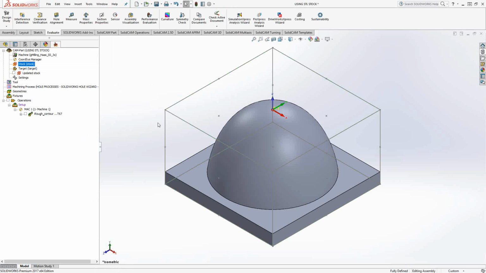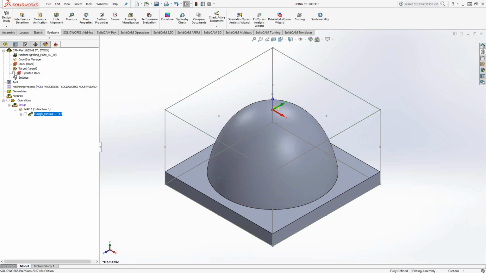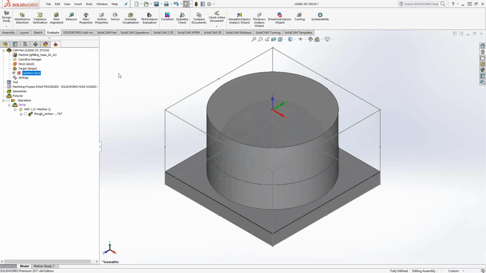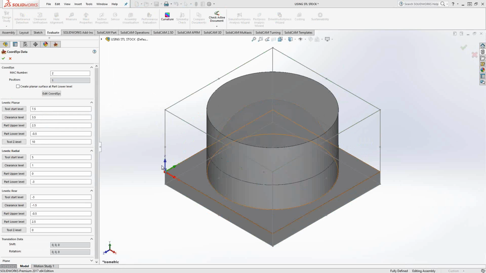So I've got this part here, a very simplistic part. It has a dome on a plate, and I've just done a 2D I machining to get this solid right here. So this is the result of, let's say, operations done on machine 1. And now I want to take it to another machine and just use a ball nose to get the rest of the dome machined out. And on that other machine, I have a coordinate system like seen here for Mac 2.